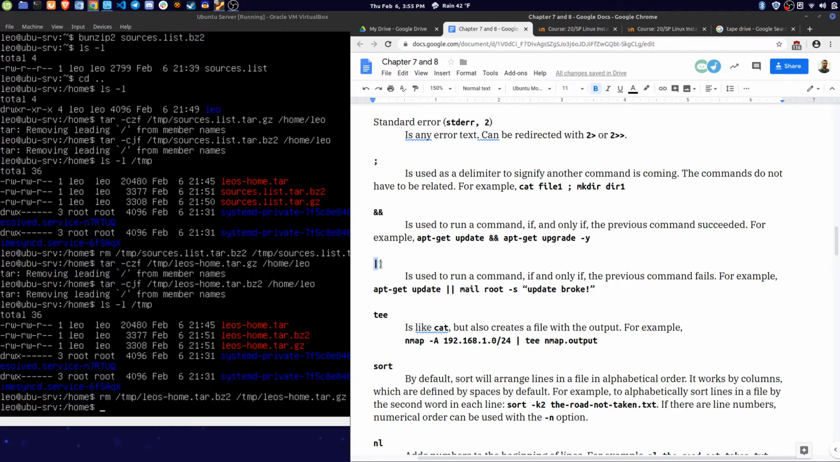Now, this one is the opposite. So you're saying apt-get update, and if that fails, then run this command. So it's the opposite of the and. It just does, if it fails, do that. That is actually pretty important.